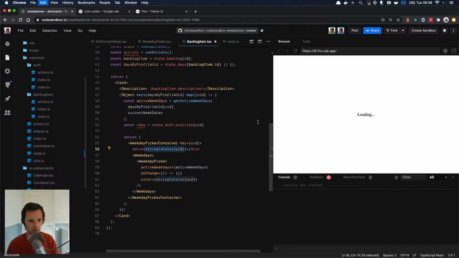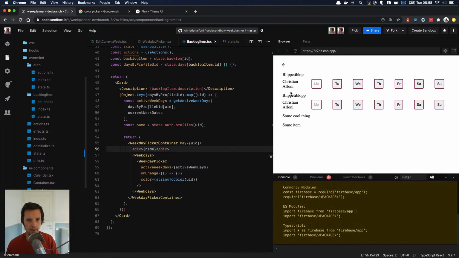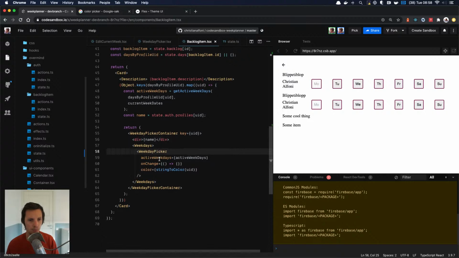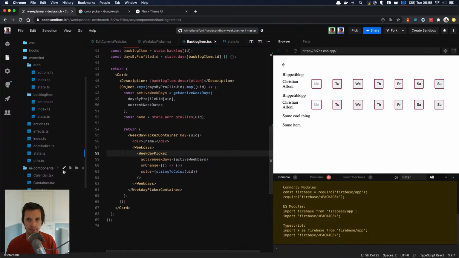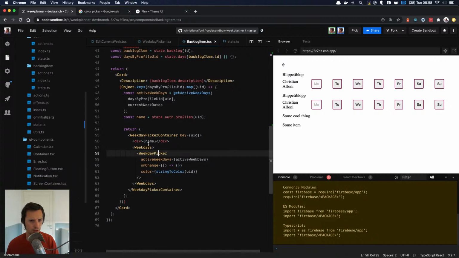So let's try to use the name instead. Let's see. Yeah, now it gives my name. That's nice. But we want to shorten it. We want to create this avatar component thingy. So maybe we can finish off by doing that.